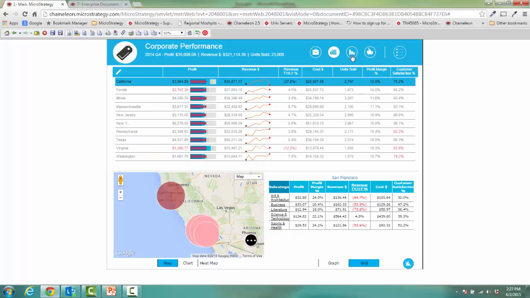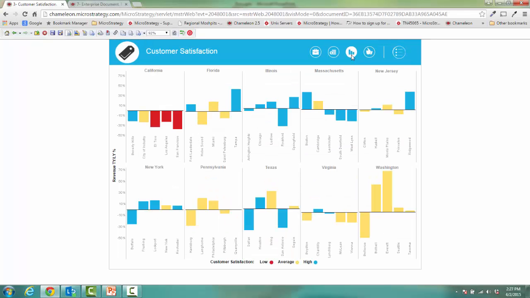To investigate customer satisfaction more, we may want to go to the next tab. Here we see revenue this year over last year for each of the cities within the states where our stores reside, as well as the customer satisfaction by color. So very easily we can see areas that we might want to investigate.